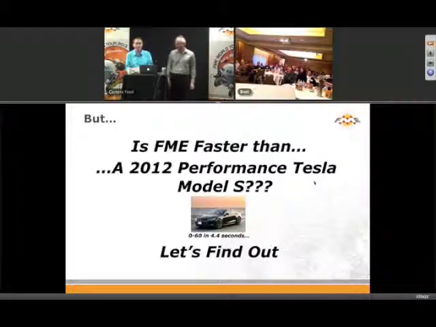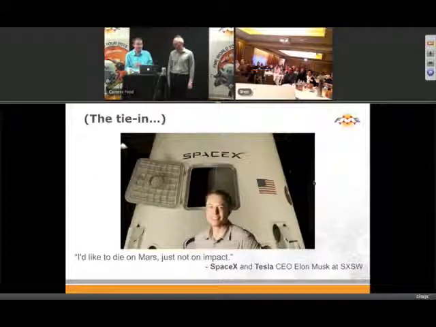So anyway, this car goes pretty fast, but more importantly, the car has a REST API. That's right. And this is the tie-in to our Mars space theme, which we haven't actually talked about at all.